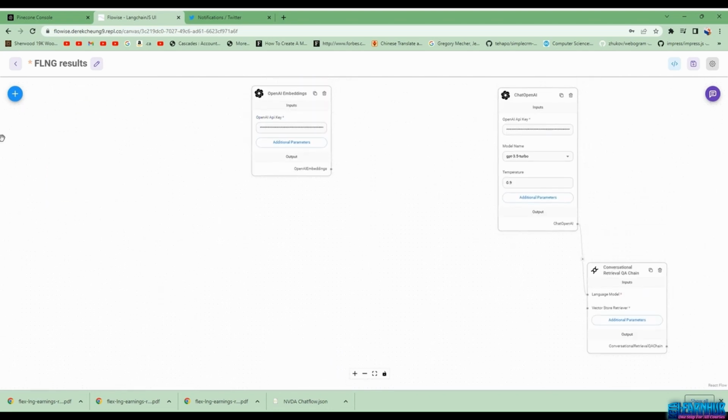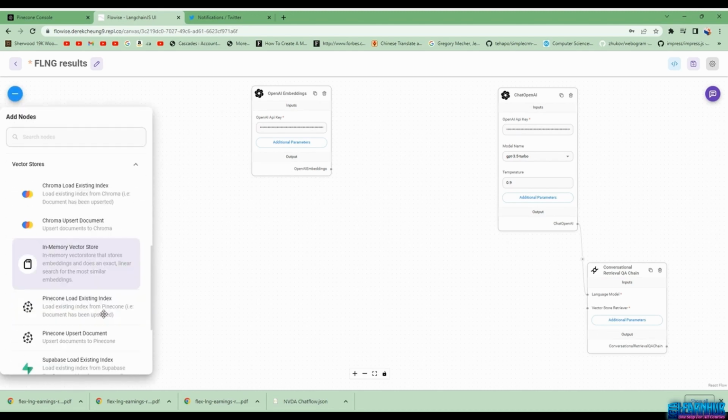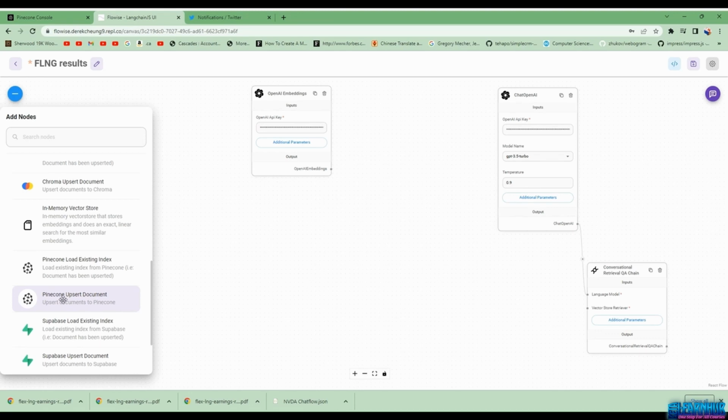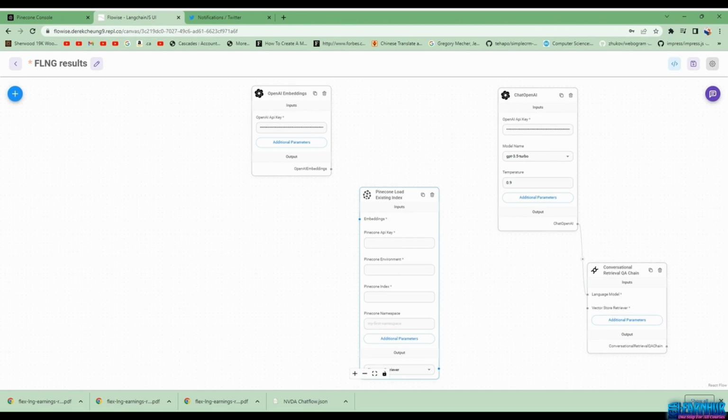All right, so I'm going to add into here a vector store that is also Pinecone, but notice here, instead of an upsert document, I have Pinecone load existing index because we have already an existing index. All right, so I'm going to add my Pinecone information with the API key.